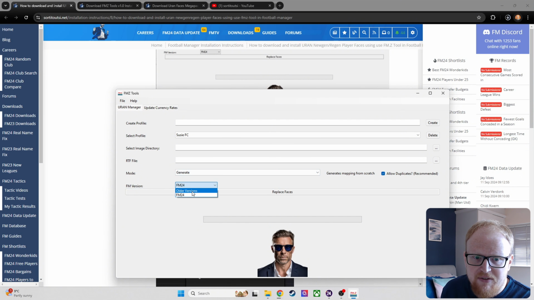There's a little drop down here for older versions. So basically it gets the pre-patch that basically broke everything. You can still do it for older versions as well, and fine. And then FM24, it's got the updated one. As we go through, I'll show you what the mode does here as well, and we'll go through that.